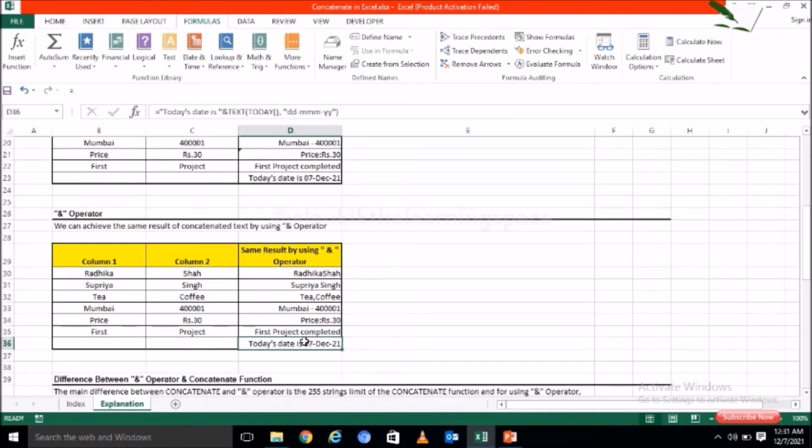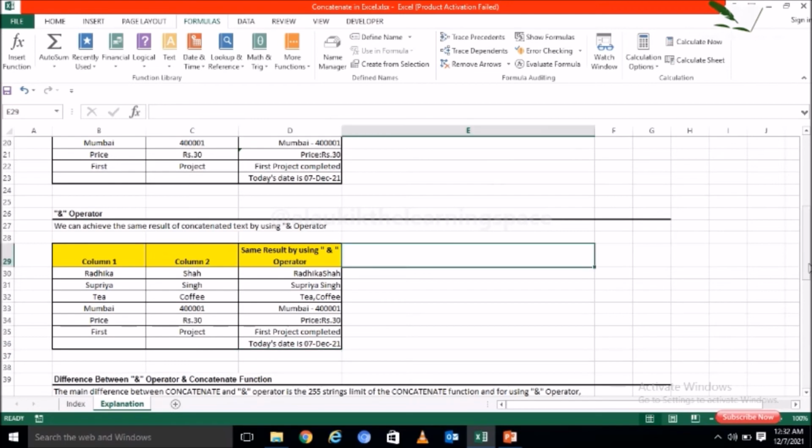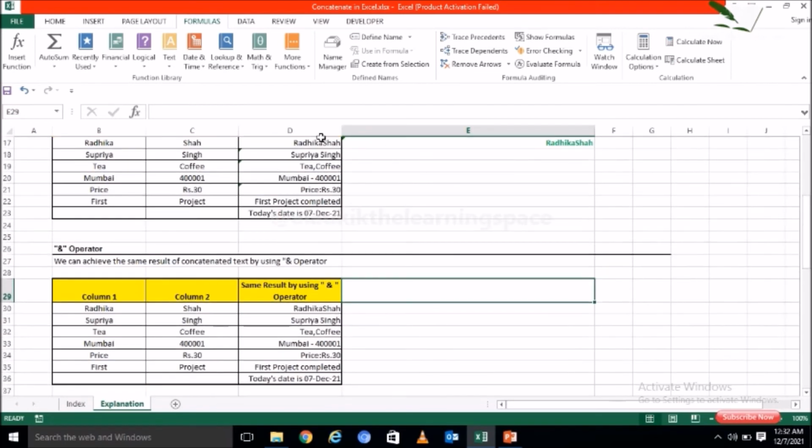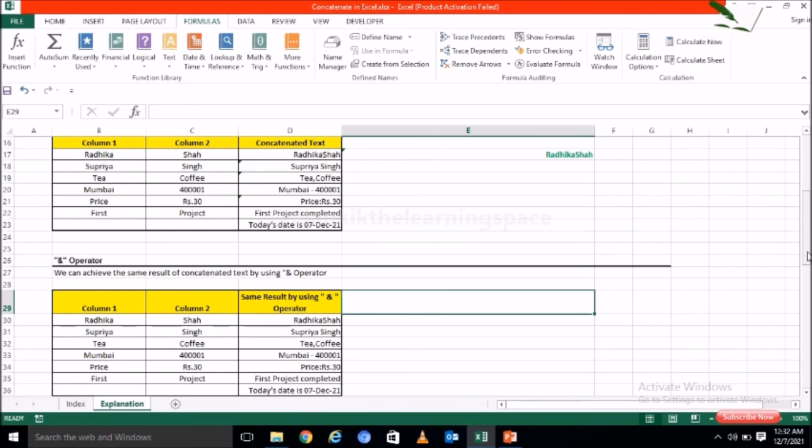Next, with the help of the AND operator, we can combine the text and the formula calculated value. So how we did it is equal to the text string, enter the text string in inverted comma, today's date and then the formula. So we got this result. Just compare the result. We got the same result. The only difference is in the first part we have used the concatenate function and here we have used the AND operator. Fine. It means we have combined the value by using the AND operator.